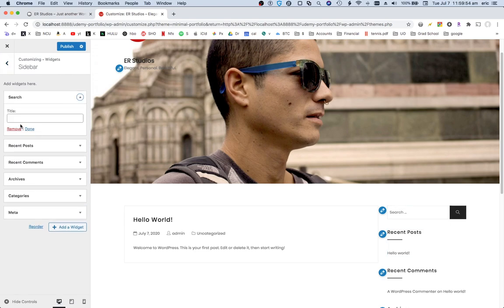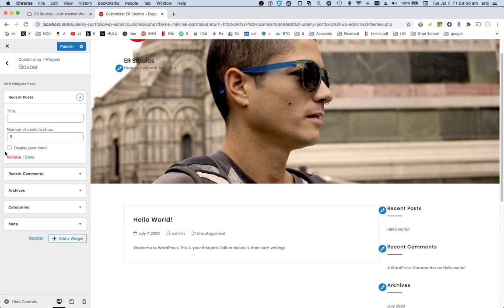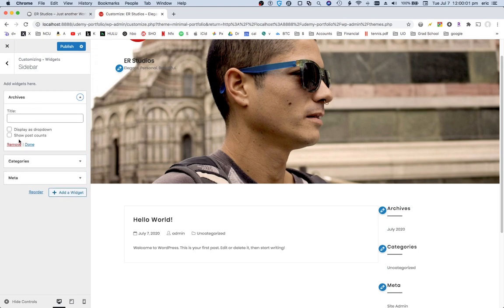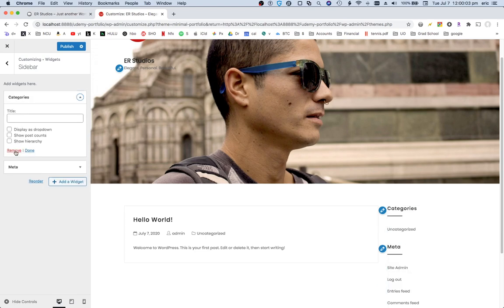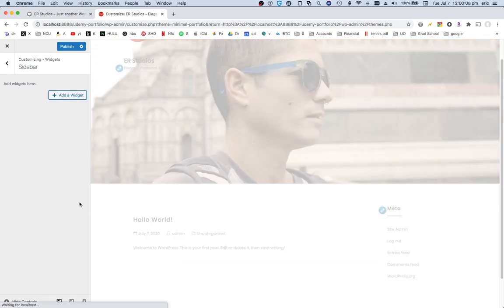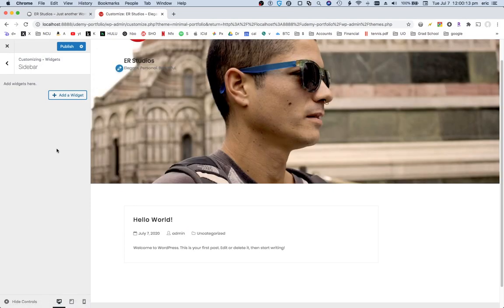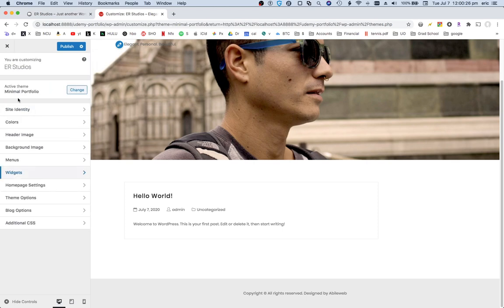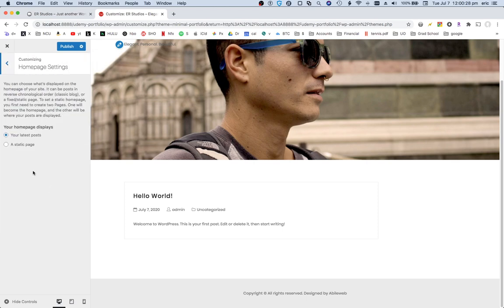Search, I'm going to remove it. I'm actually going to remove all of these. I don't want any sidebar widgets at this moment, just to simplify it for you guys. Okay. No widgets in my sidebar. In the footer area, you can see nothing's really down here except the copyright, which maybe it's a separate entity. Homepage settings.